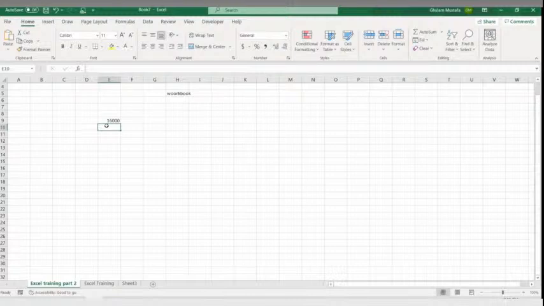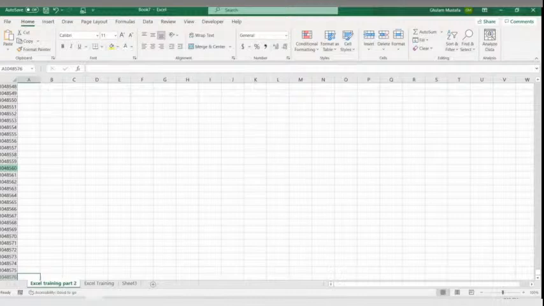Let me show you how we can see the columns and rows. Let's say right now I'm in A4. We can see it in the name box. This is called the name box. If I want to jump to the last row, I will press Control down arrow. Control with the arrow is a shortcut to jump to the last row.